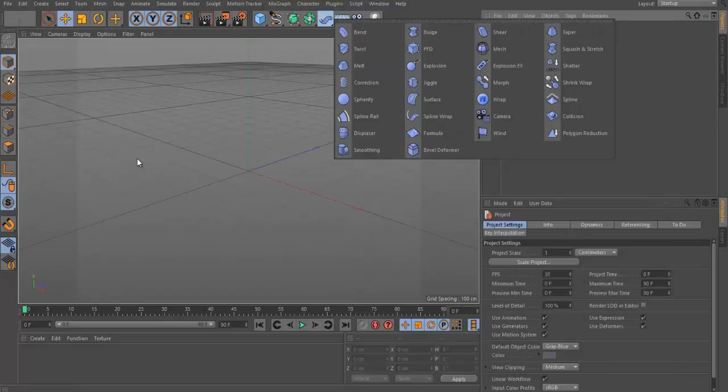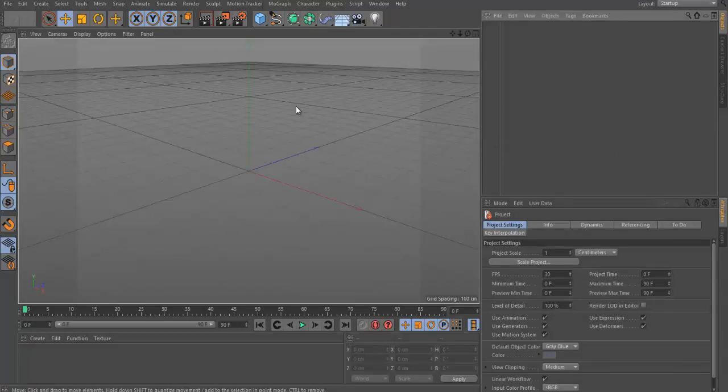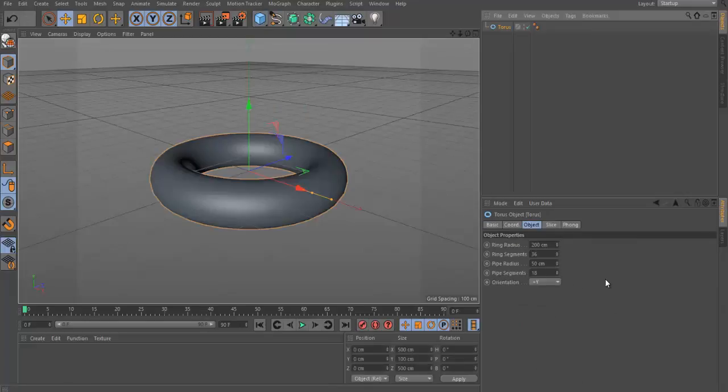Next one is the spline wrap deformer. For that we have to create one spline and one 3D object, and then we can deform that 3D object on a spline. For that reason, I just create a torus. I change the orientation of that torus to Z plus.